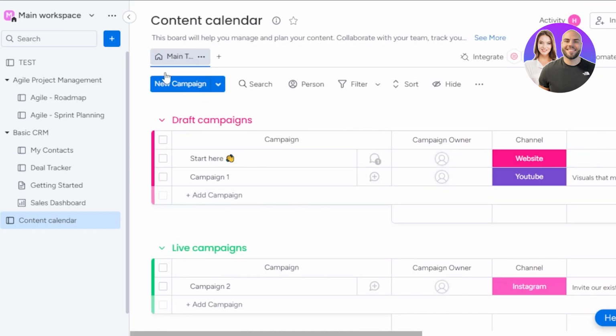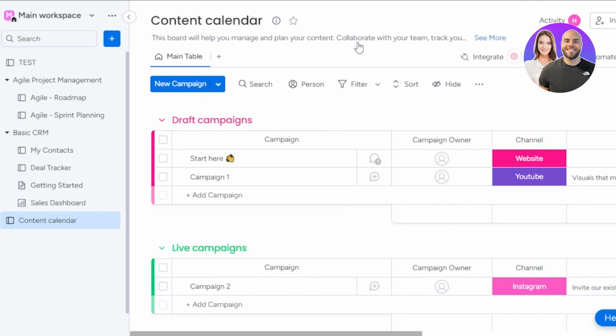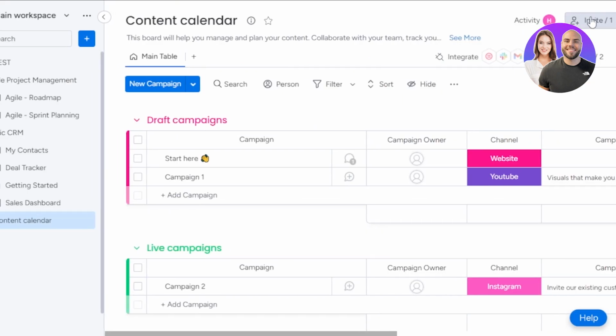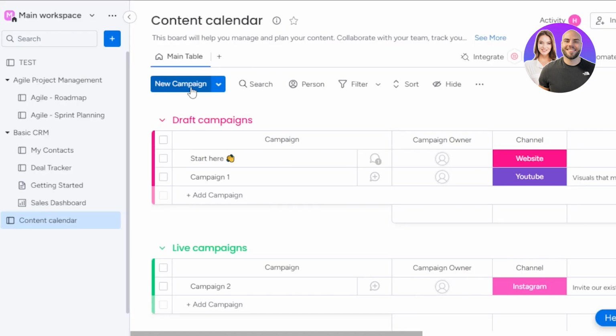In a content calendar, we have a main table, but we can click on this add view and then switch to the calendar view right here. It also gives us the dashboard view, Kanban view, Gantt, and cards. And then, of course, I can invite my team members. So if you have a content manager, a marketing agent, you will just click on the invite option and invite them all.